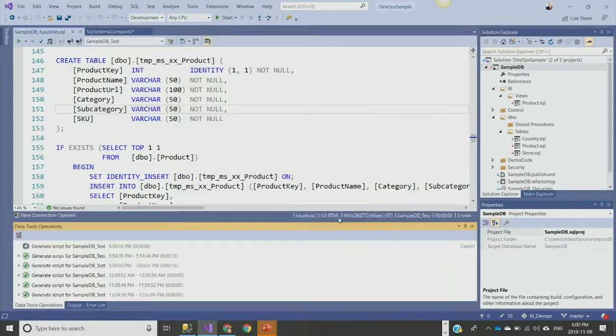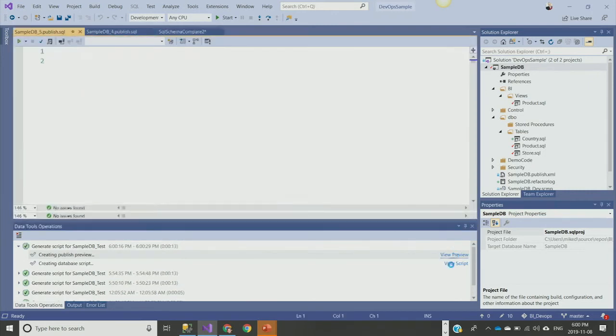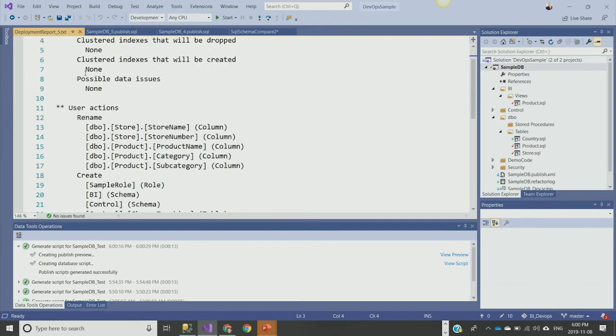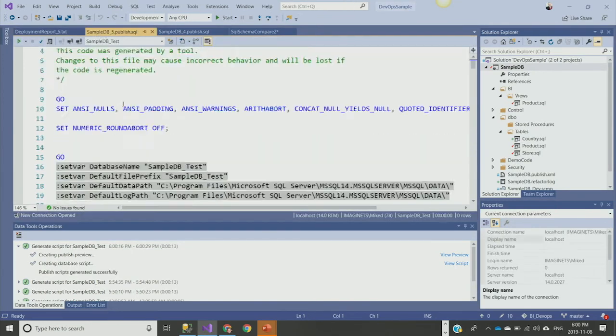Okay, and I'm going to generate that script. It's going to go through and do the same comparison on the same product database, or the sample database, the test one which is also local. And it has data in it as well. So I'm going to look at my preview to see, now I don't have that table rebuild for product anymore. It's going to do the same kind of rename and control, and we're going to do an alter statement for that one. And I have no more warnings down here about potential data loss, right, for those ones. So let's see how it actually accomplished that.